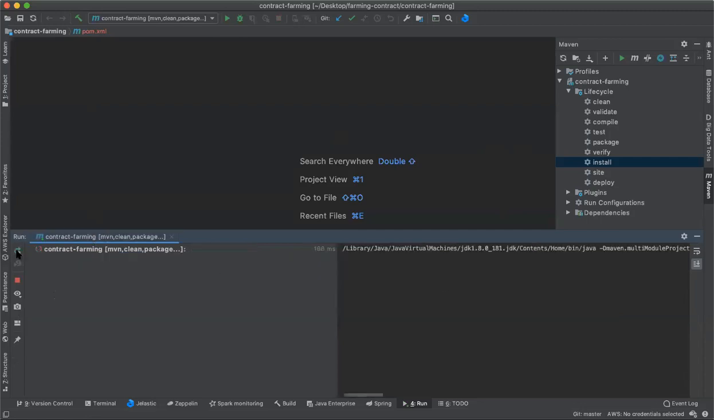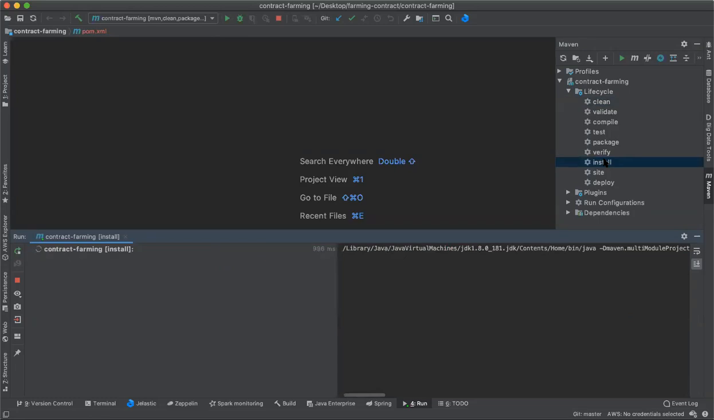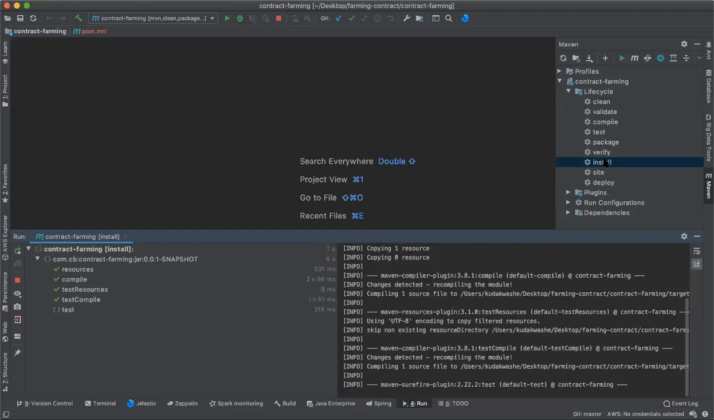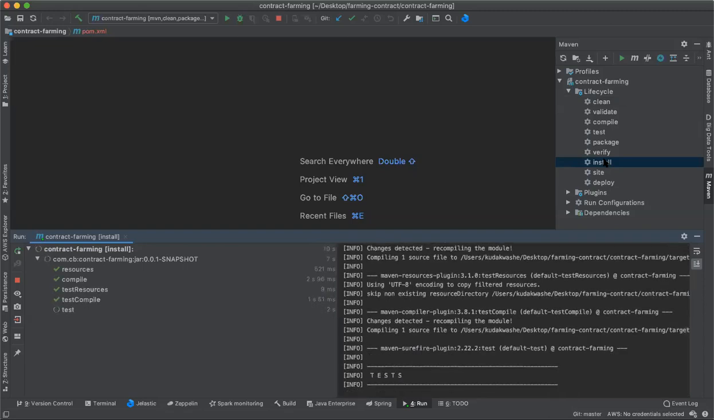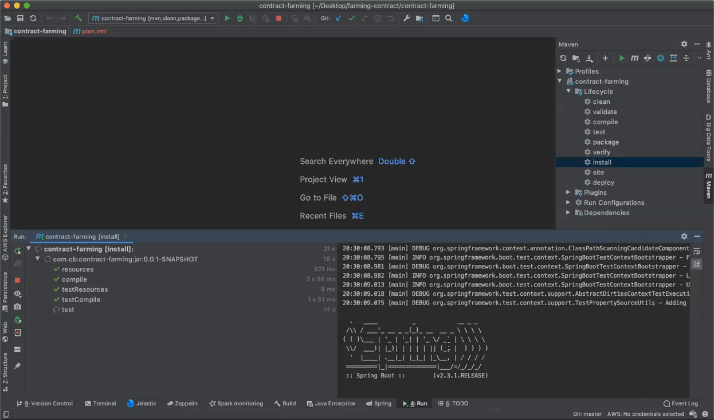There's something wrong here. So let me then clean. Then install. Clean install are good enough for you if you are in development mode. So I don't know if so far we have any questions. Don't worry about the test that fails. I'm going to sort it out in the next lecture.